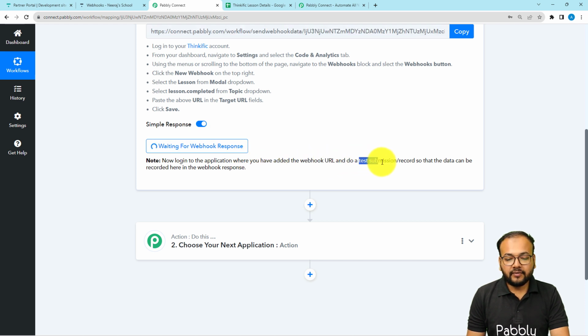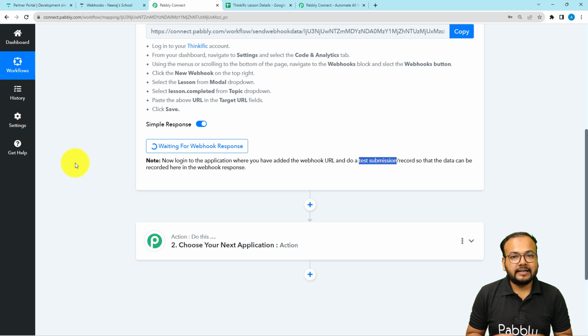This means now we can perform a test submission. Test submission means now I'm going to open any course in a different tab and I'm going to manually complete any lesson from any dummy account of student. As I complete the lesson, the data will be captured here in the response section, and that will act as test data for us to set up the automation further.